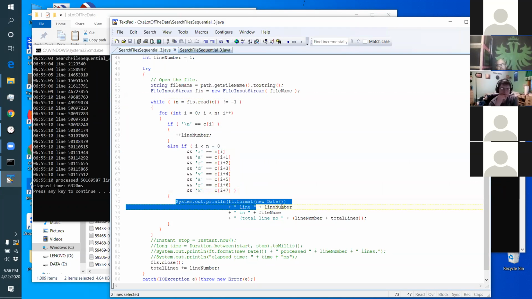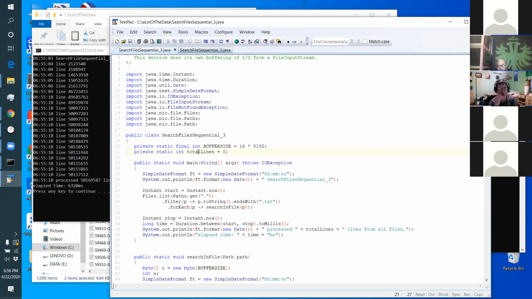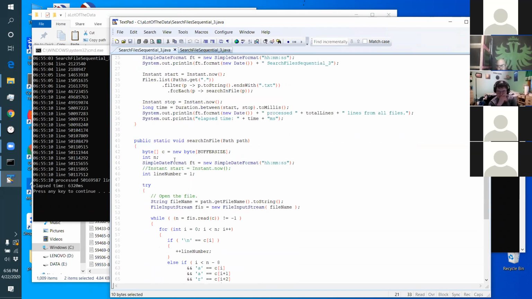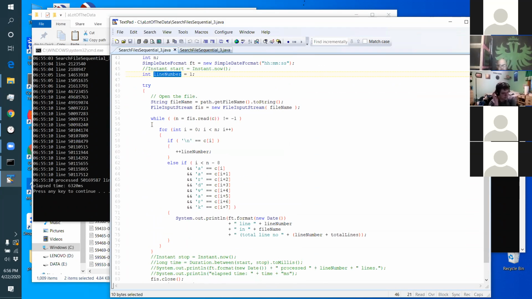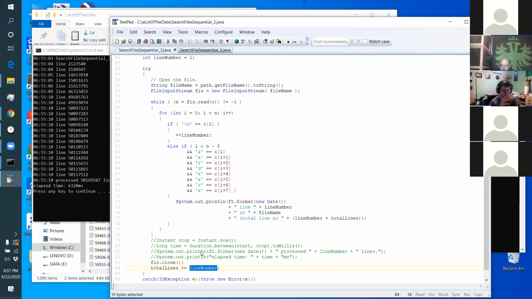When it finds an aardvark, it'll say what line number it was in the file, and it's also keeping track of how many lines it's read through all the files. So it'll also tell us what line we are at totally. There's a global line counter now, and a local line counter for each file. When you read through one file, at the end, you update the total line counter with the number of lines that were in that file.